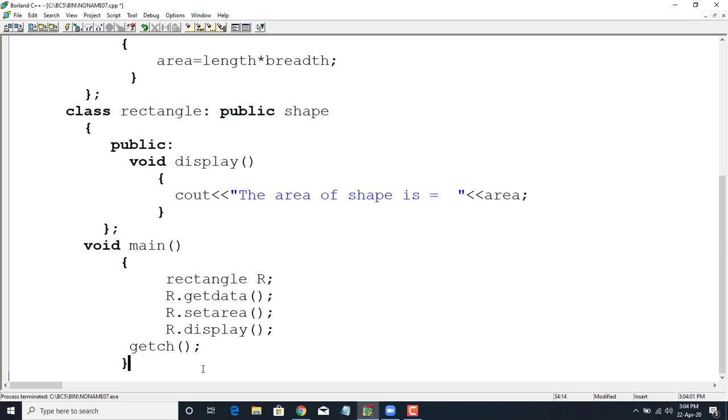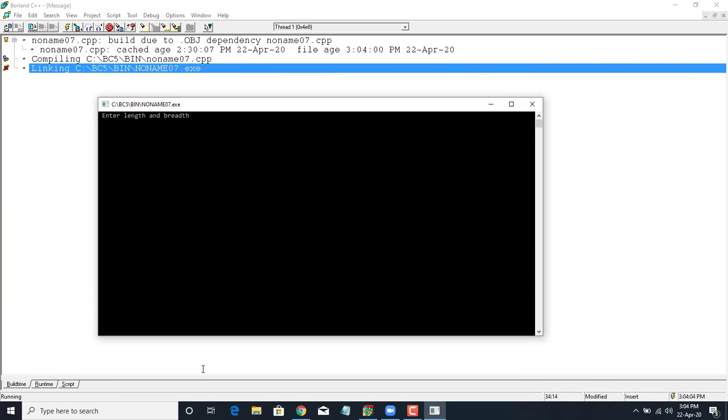I will compile the program, Control F9. There is no error. Enter length and breadth. That means object R of class rectangle has accessed the function get data of class shape. So I will give length as 5 and breadth as 10. After that, there is a call to set area, and after that there is a call to the display function. So hopefully this should produce the result as 50. The area of shape is 50.